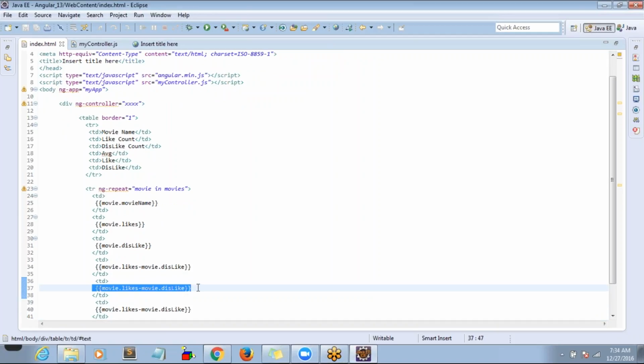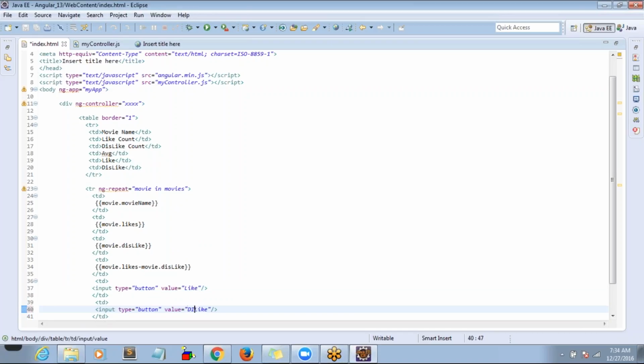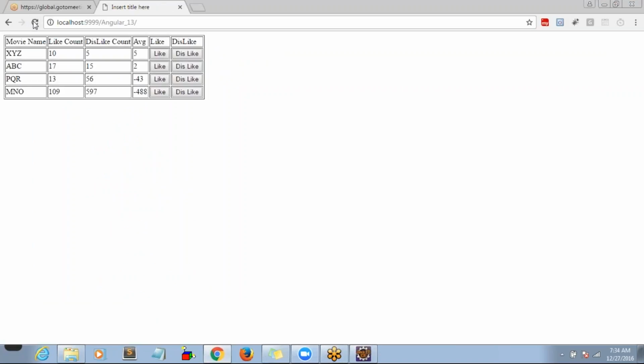Here I am going to add one button, input type equal to button, and what value do we want to display for the label? Like. In a similar way, I want to display one more button called dislike. Go to the browser and just refresh it. So you are getting buttons, correct? Whenever you click like here, it should increment 10 to 11 and display 6 here. Whenever I click here, it should increment 5 to 6, and it should say 4 here. So that is what we are expecting, correct?